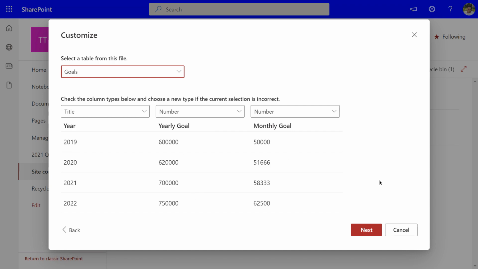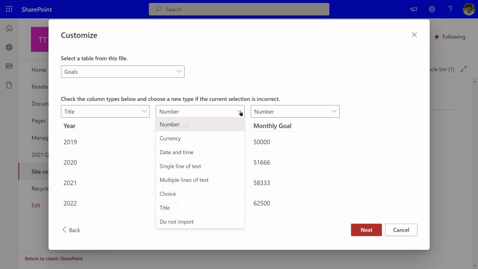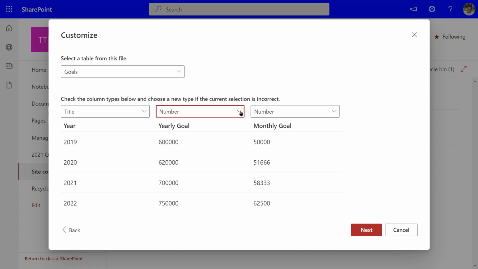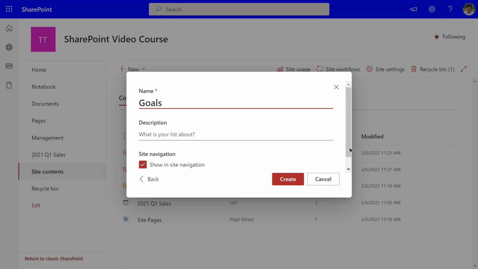So we're good with the data types here. If it comes in wrong, you can change the data type. If you do a drop down, you'll see the different data types. Or you can tell it not to import a particular set of information from Excel. So we're good with the default settings there. We're going to go ahead and click next.